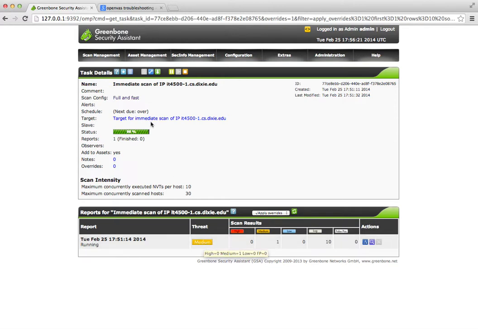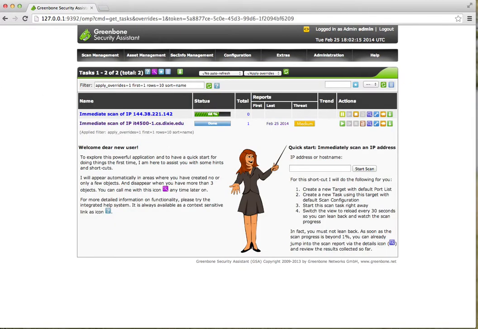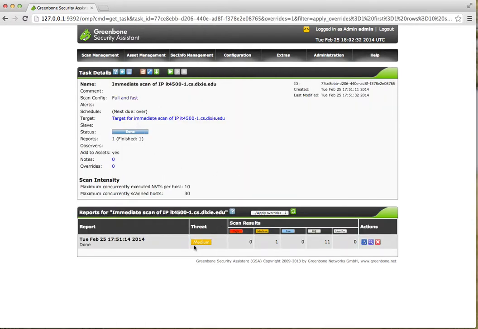This is a Linux machine that I'm looking at, and maybe it'll be interesting to see what happens to a Linux machine. So looks like we are done our scan. So if I click here, I can see the results of the scan. And it says there's one medium threat, surprisingly.